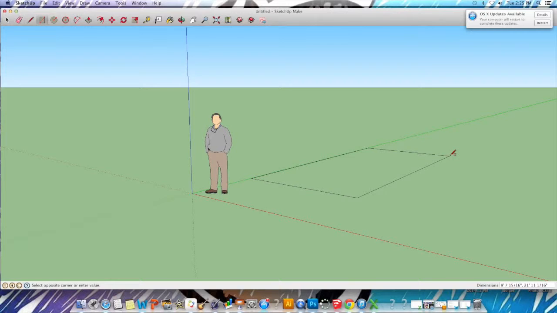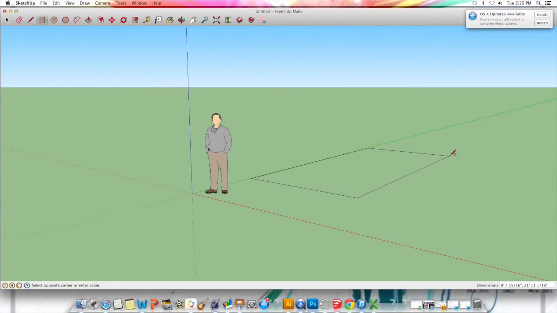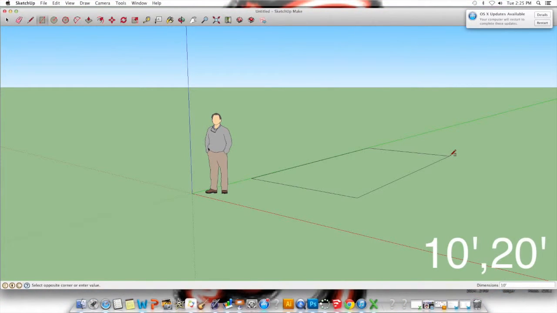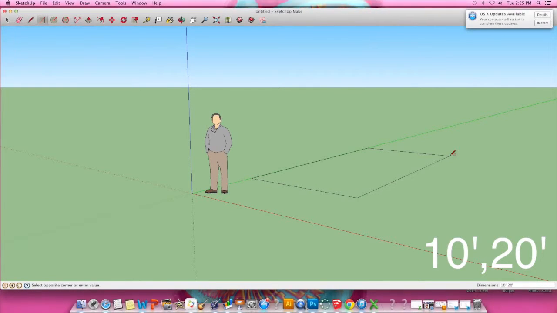However, if I let go of the mouse entirely, which is really important that you do this, let go of the mouse entirely and just start typing. Don't worry about where the cursor is. It's automatically in the dimensions. So if you start writing numbers, like I'm typing right now, 10 feet by 20 feet. That's the dimensions of my garage.